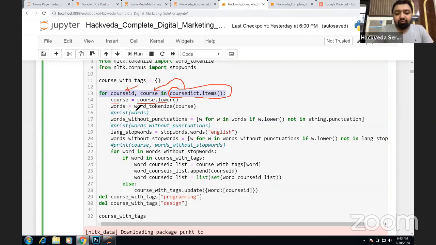Then what we are going to do, from this course, we are going to perform word tokenize. And once we perform word tokenize, we are going to separate all the individual words in the complete product name, and we are going to store it as a list of words. Now we are going to check. Now what we are doing here is, we are performing a list comprehension here. So what is a list comprehension which is happening over here?